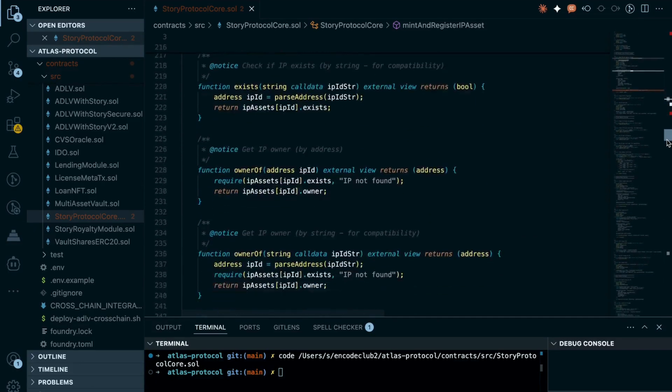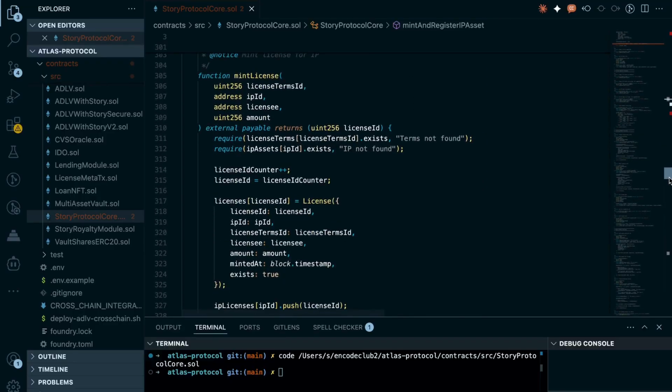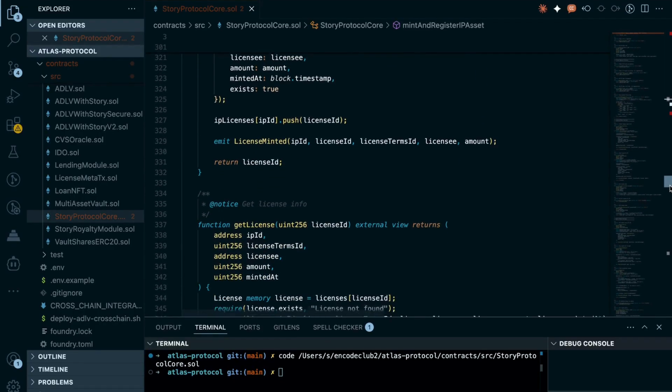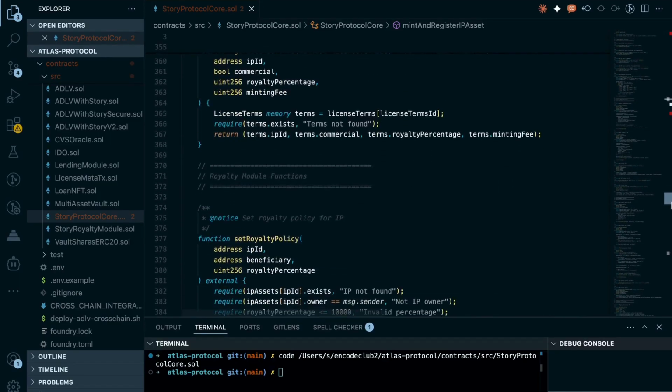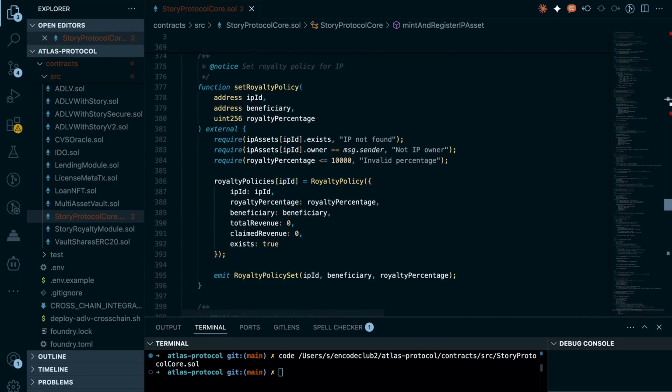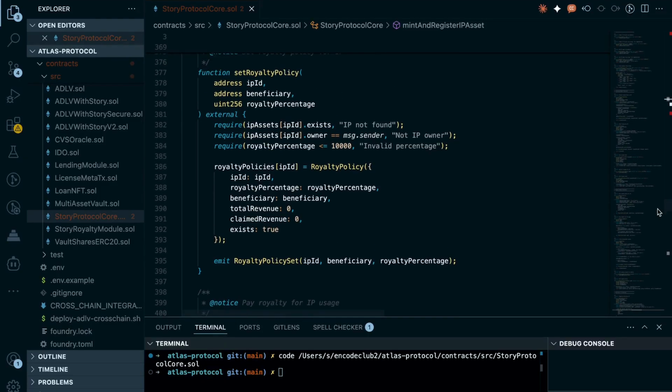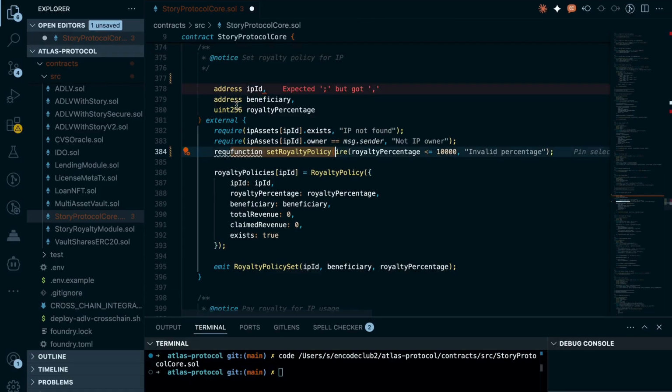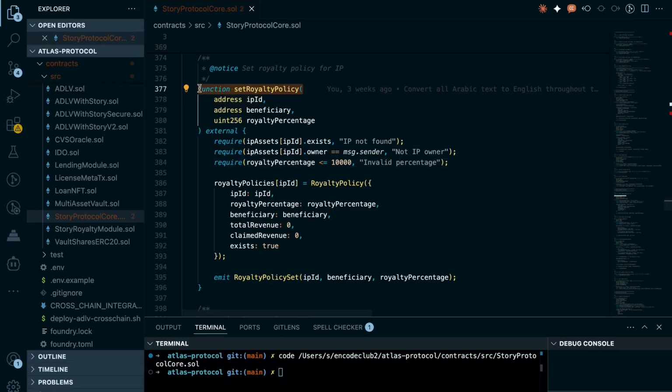The royalty module handles revenue distribution. IP owners call set royalty policy to configure how royalties are distributed. Beneficiary, who receives the royalties. Royalty percentage, the percentage in basis points, where 10,000 equals 100%. The contract tracks total revenue and claimed revenue for each IP. When someone mints a license or creates a derivative, royalties flow automatically to the beneficiary. This is critical for our CVS calculation. The more royalty revenue an IP generates, the higher its collateral value.